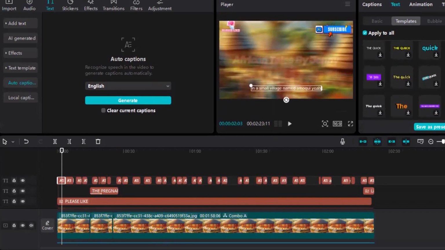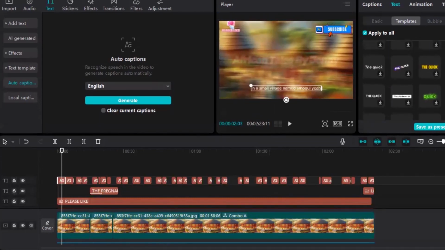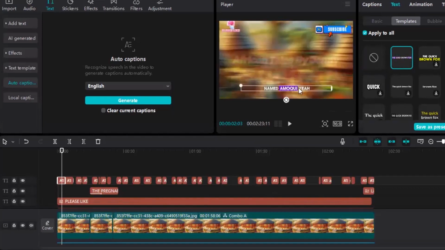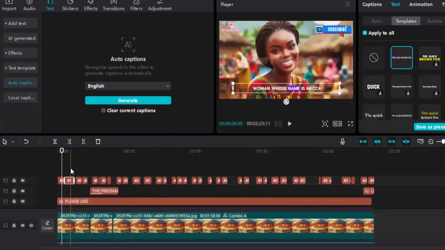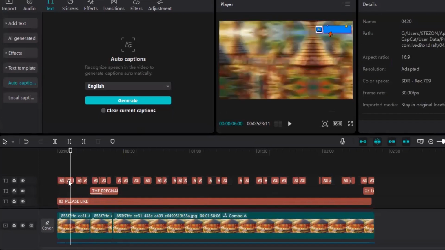So let's see here. So I'm going to show you the one that I use more often than not. So I usually use this particular one. So let me show you how it is. So once you click on that, you can see it has formatted the caption to look something like this. Okay. So I'll click on that again.